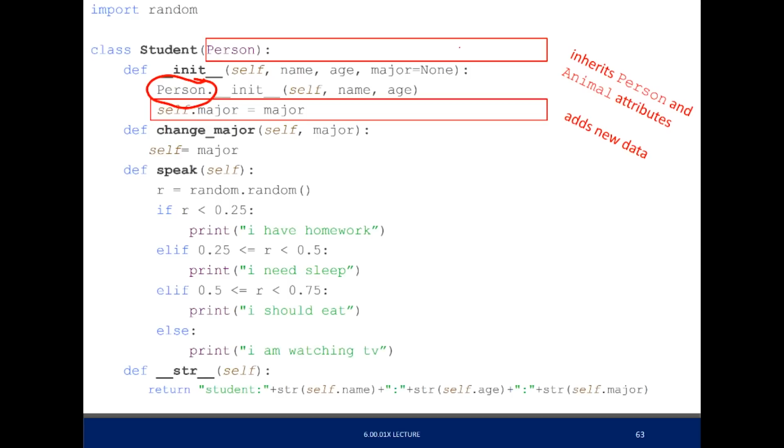But the one other thing I want to do here is a student has a major. They're computer scientists, they're economists. So I'm going to define a new data attribute right here in terms of doing that. In my experience, students often change majors, so I can do that by simply having them decide they want to have a new major. And I'm going to define a speak method for a student.